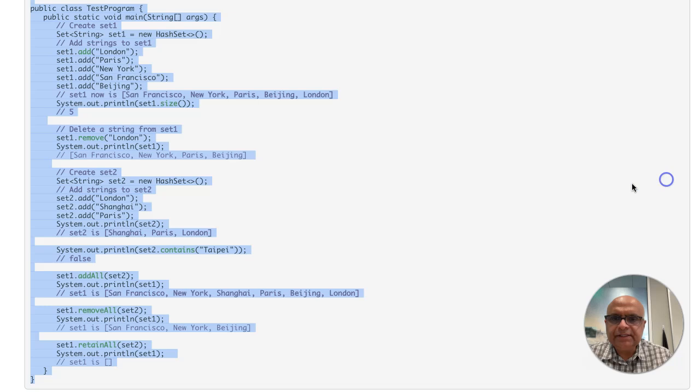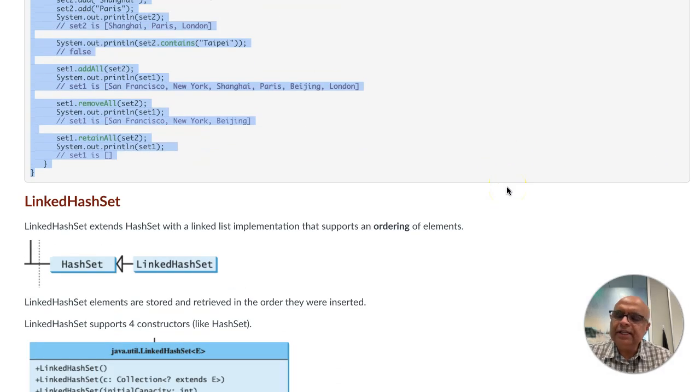Okay, let's move right along. Now let's get to the very next thing, which is a LinkedHashSet. A LinkedHashSet extends HashSet with a linked list implementation that supports ordering. HashSet did not have ordering.